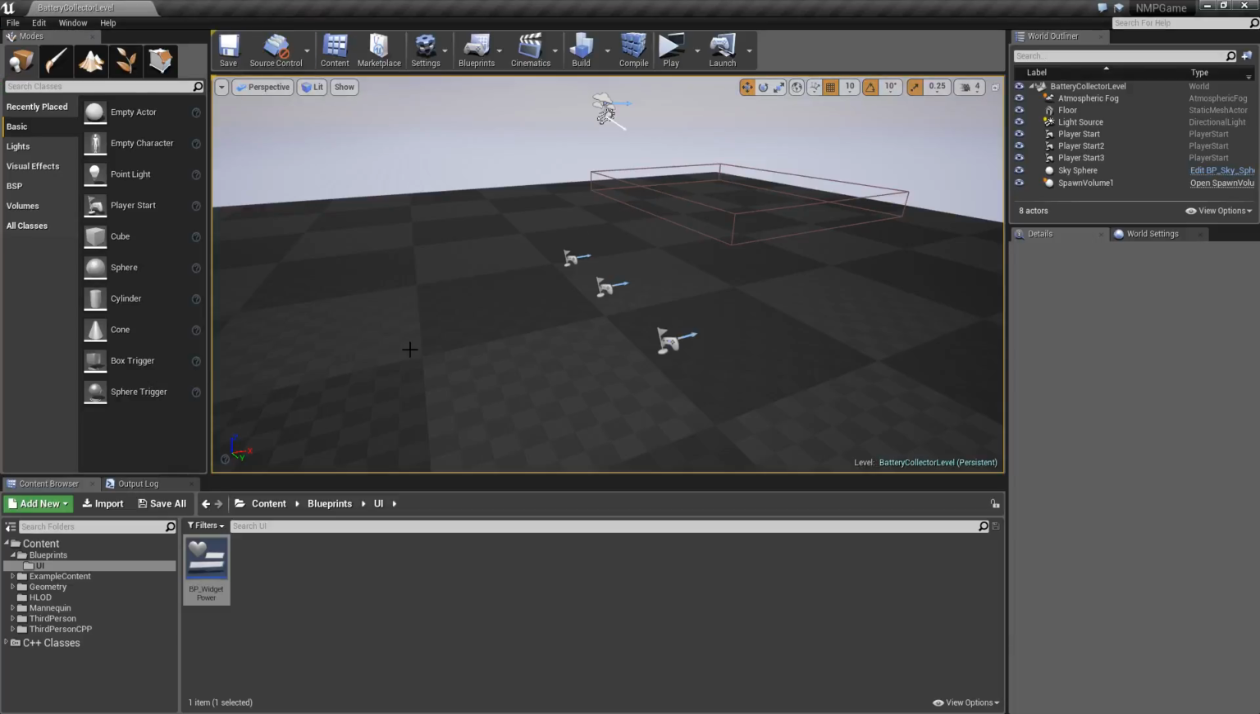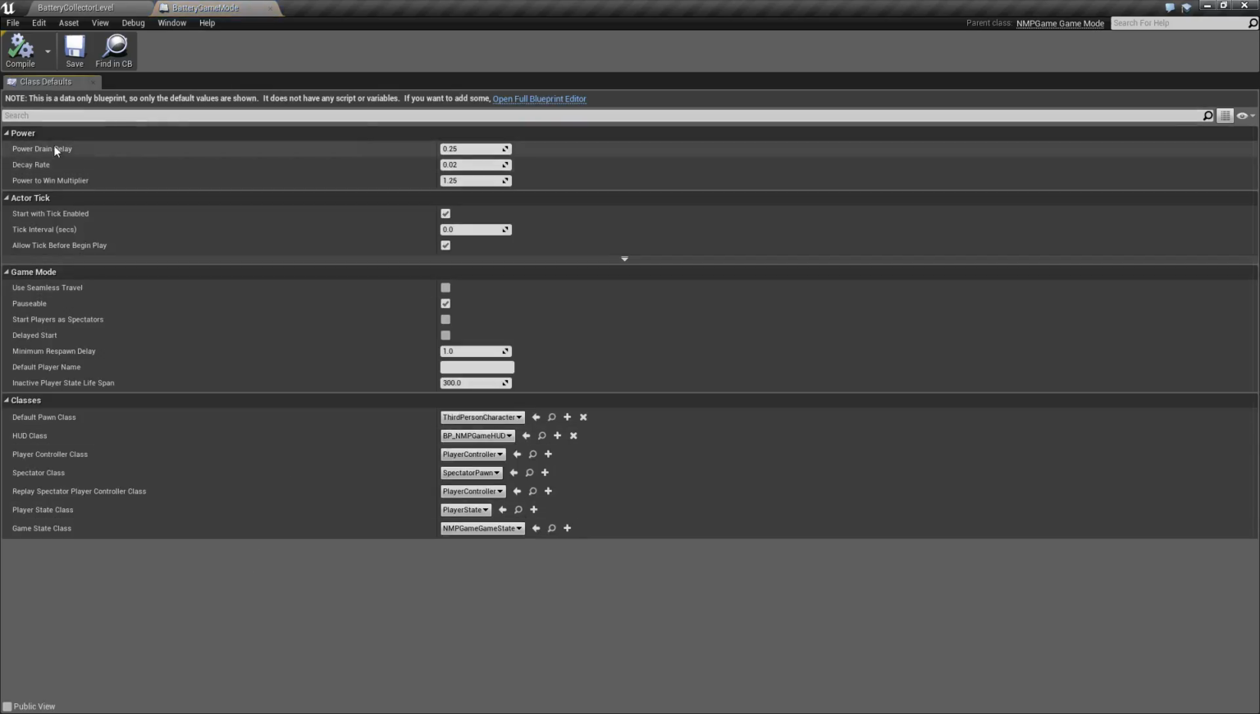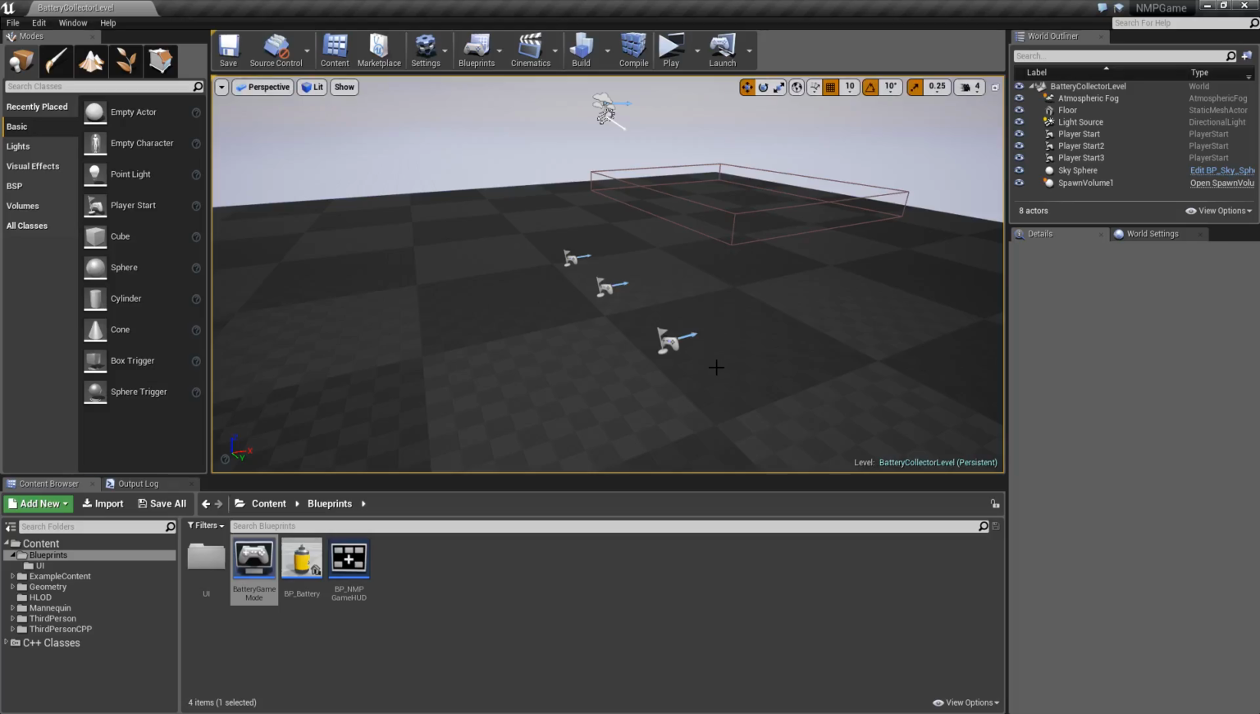And now, one other thing, we're ready to test this, but one thing I wanted to do before we do that is, so that it doesn't take too long to test the game over case, I want to go to the game mode and increase our power drain delay, or our decay rate. Let's just jack that up to like 0.07. And I'll compile and save that. Okay, and so that's going to make it just drain out power faster. Okay, so let's go ahead and hit play.